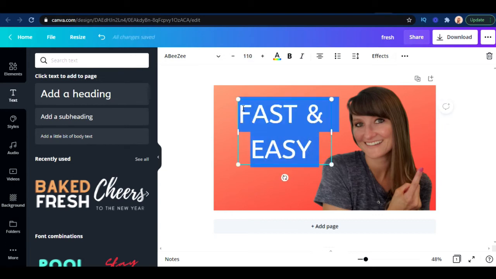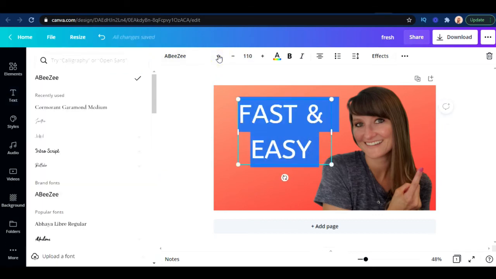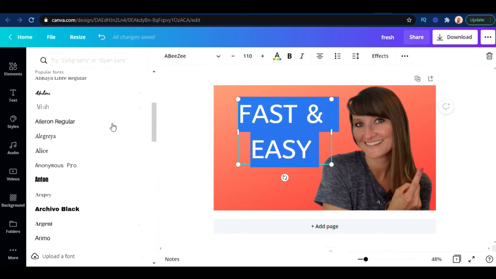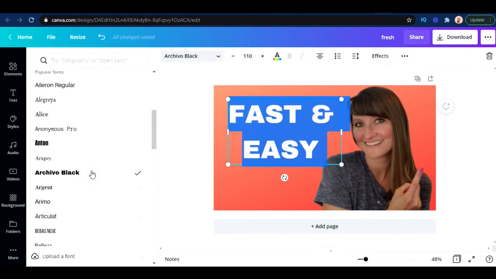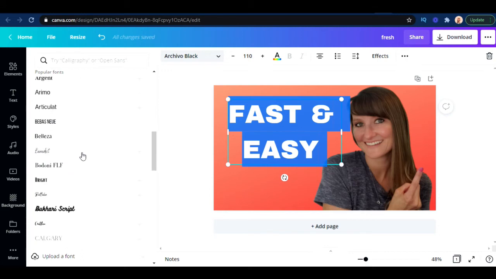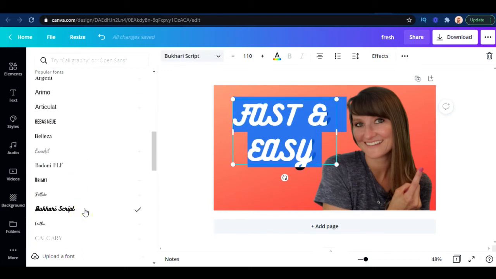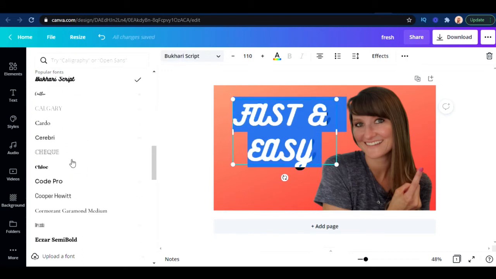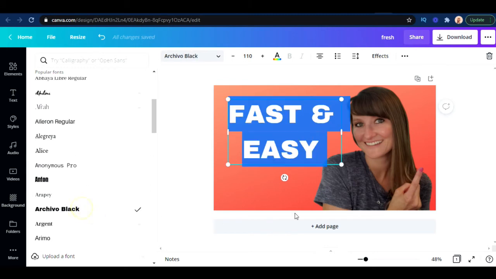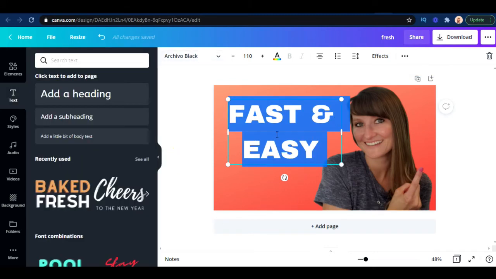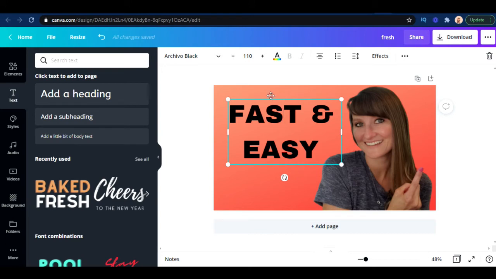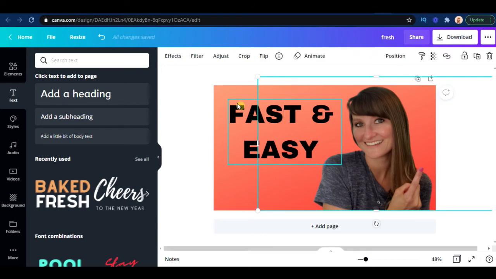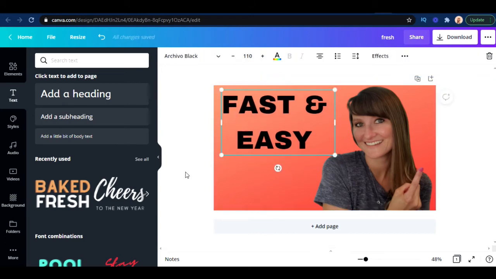And then if you want to change the font, you can come over here and change this font to whatever you want. If you want it big and bold, or in some fancy script. Let's go back to the big and bold there. And then we can just move this around if we want. Move it up here, fast and easy.